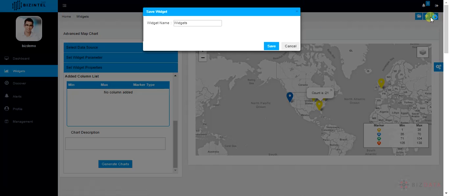Now, click on Save button appearing on top right-hand side, name your widget. Click on Save button. This is it.